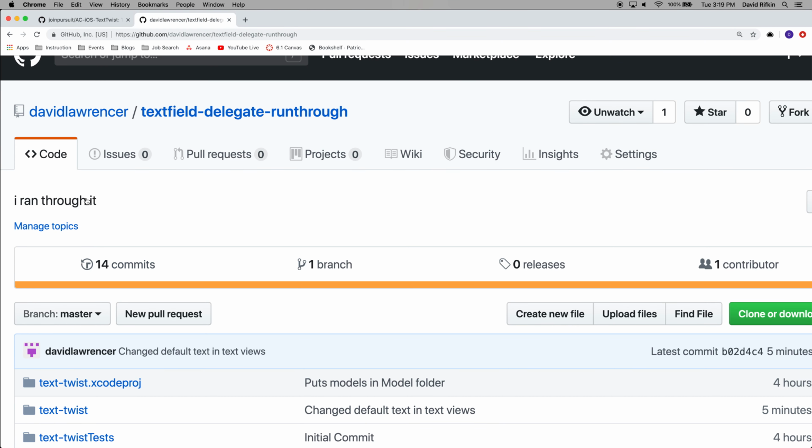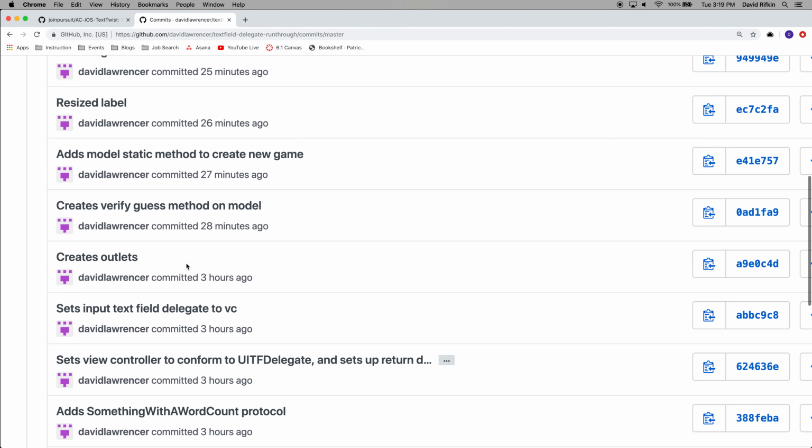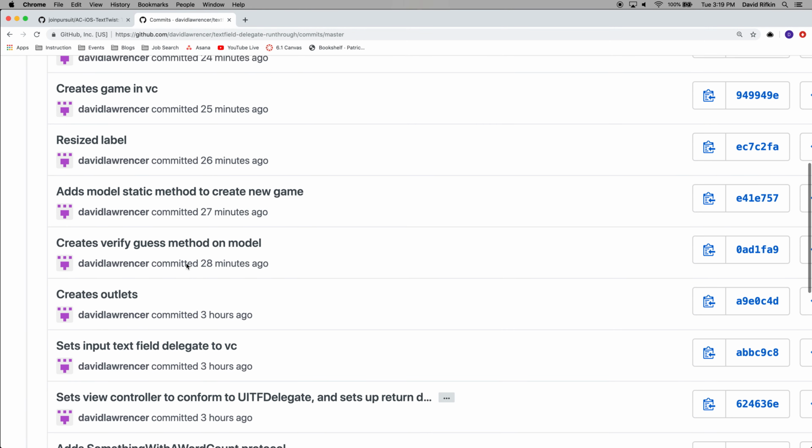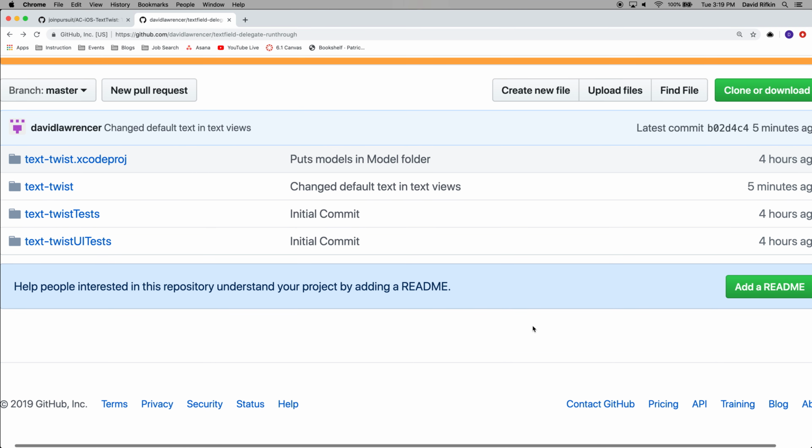It's got my description here. It's got my 14 commits that I can look through. Look at all those commits. Sounds great. I could add a README, or I could create a README in the command line. Let's not worry about that right now.